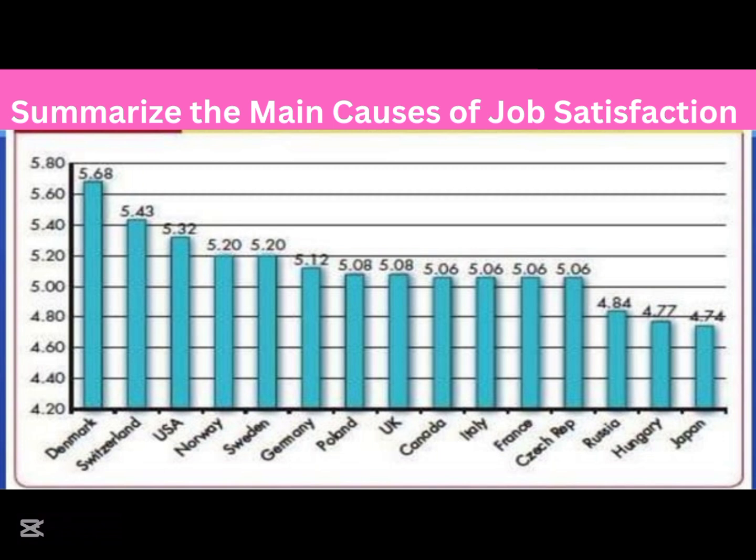Okay guys, here is a beautiful table you can see in which we are trying to show you the main causes of job satisfaction in different countries. You can see in Denmark, job satisfaction is highest. In Switzerland, job satisfaction you can see at 5.43. Likewise, in Japan, you can see job satisfaction is only 4.74.